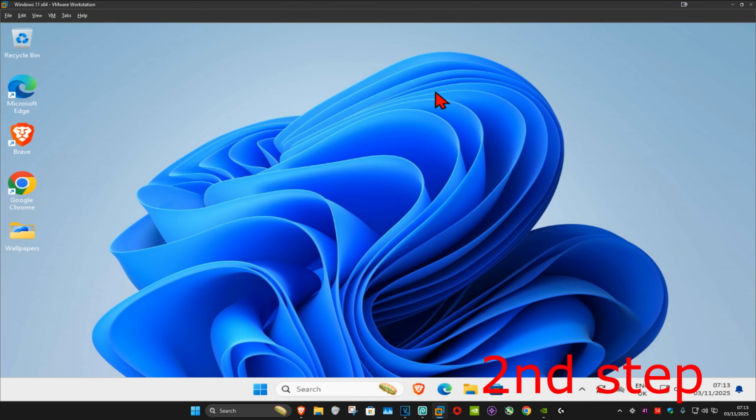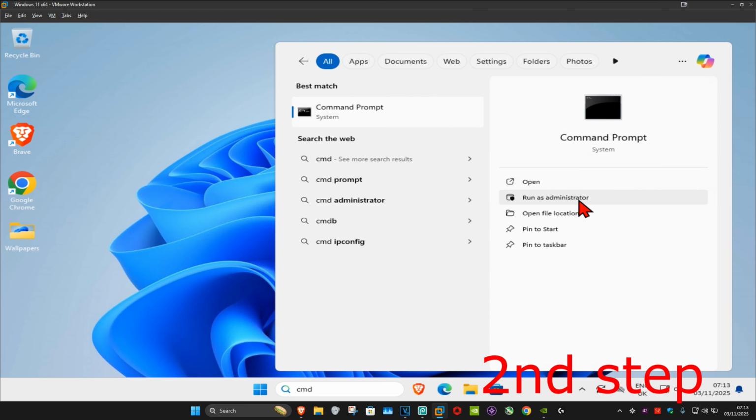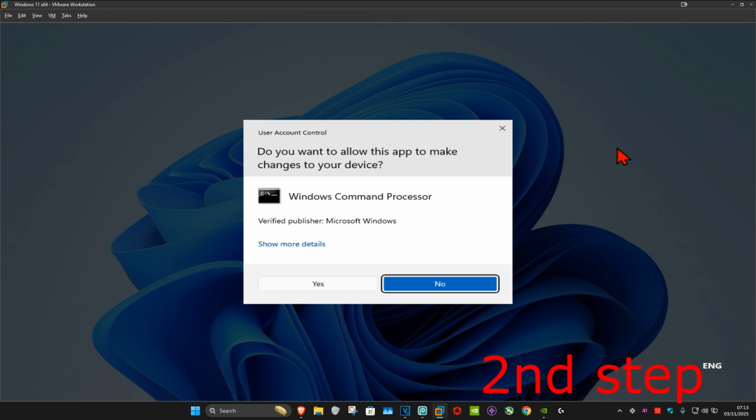For the second step, you want to go to search and type in CMD. Now you want to run it as administrator. And then click on yes.